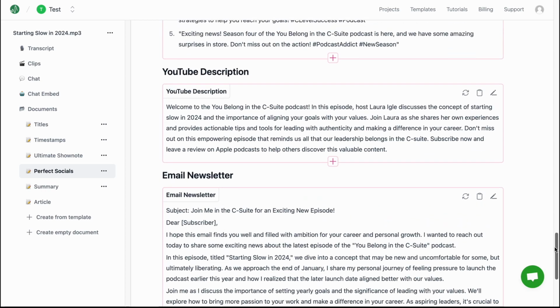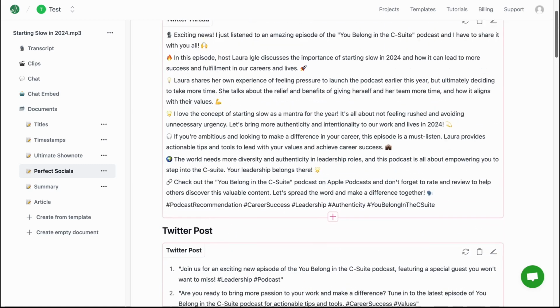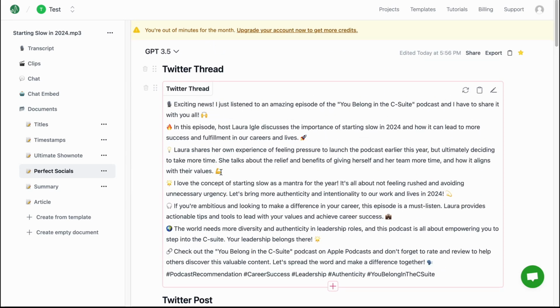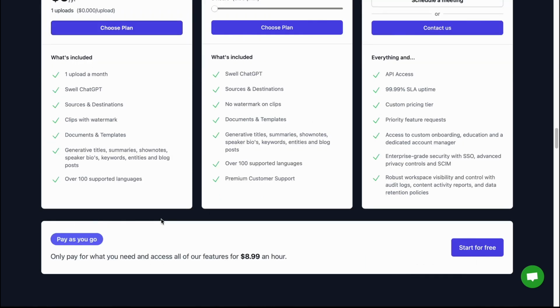Another thing that I would like to mention is that you can do all of this with your free account. However, this only allows you to upload 1 episode per month. If you want to upload more than 1 episode per month, you'll probably want to choose this tier here, which is only $17 a month if you pay monthly, or $175 if you pay annually. You can also pay as you go, which is only $8.99 an hour, and like it says right here, you can start for free.